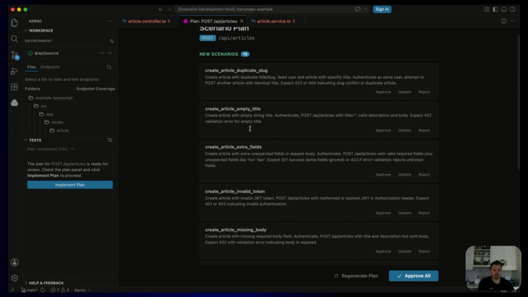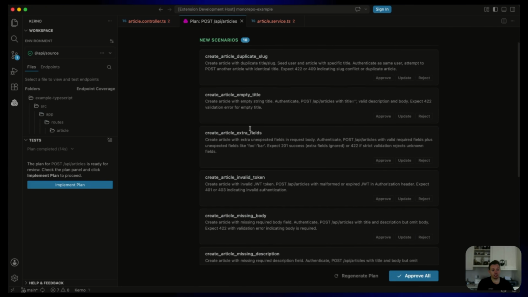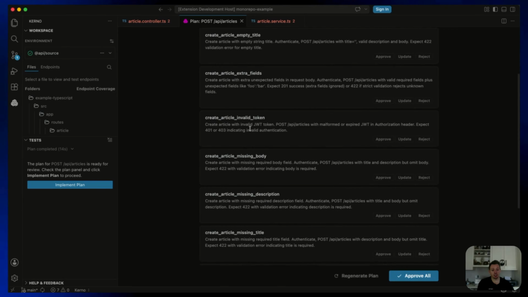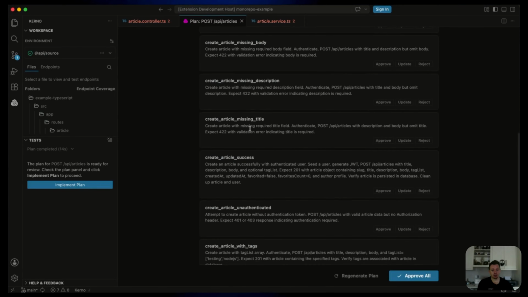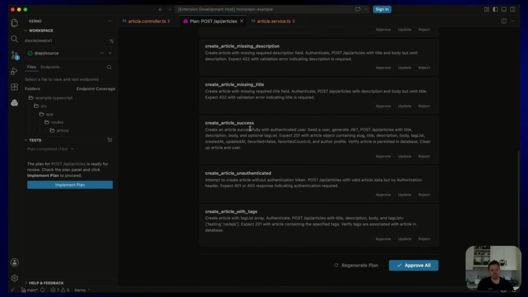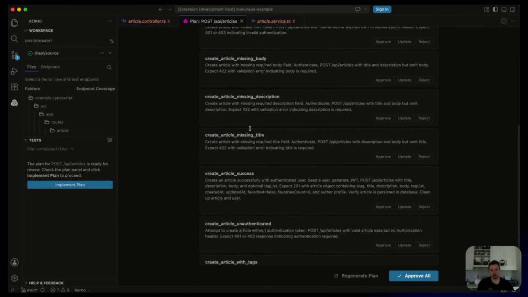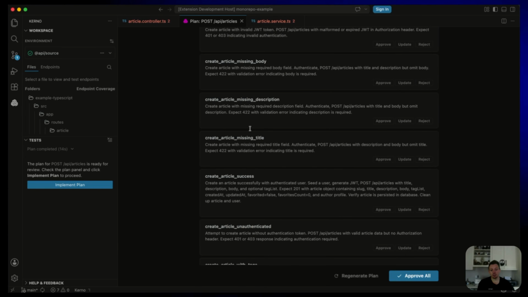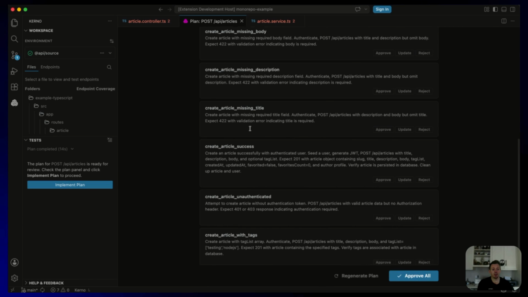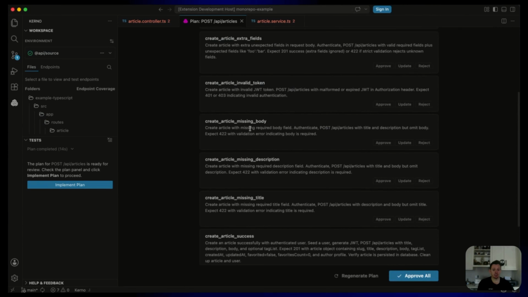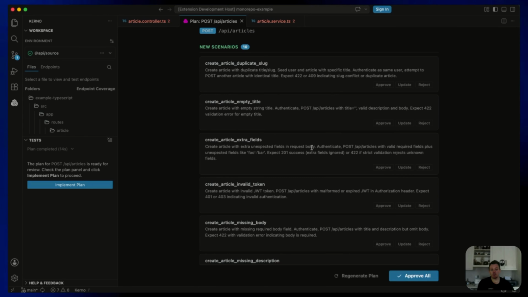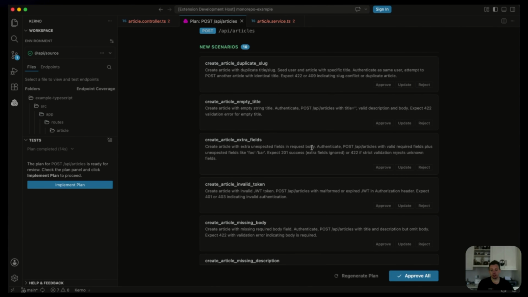And in one click, it's able to read the route, the services, and the validation, and proposes 10 different scenarios in plain English. So it covers happy paths, duplicate slugs, empty titles, missing bodies, missing descriptions, invalid tokens, unauthenticated access, all the obvious edge cases, plus a few that you might not have thought about.